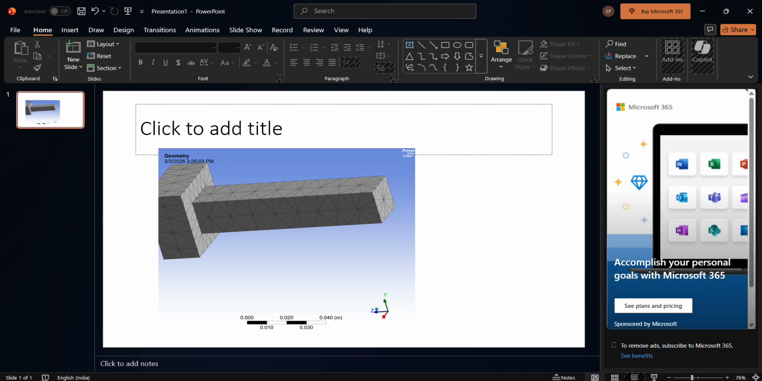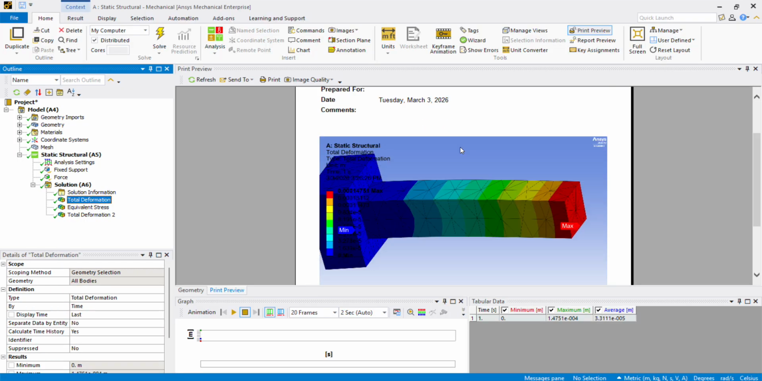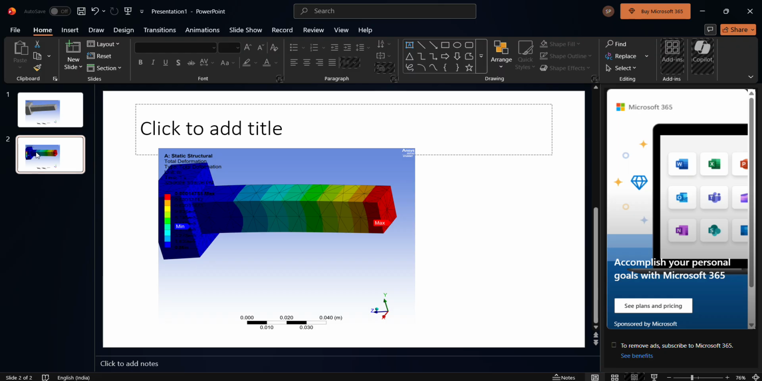Likewise, we have to see the different result images. Now the total deformation image. This is the total deformation image. Here there is a value of total deformation. We can send that to PowerPoint again. Such results we have to take into PowerPoint, and then we will take the printout.